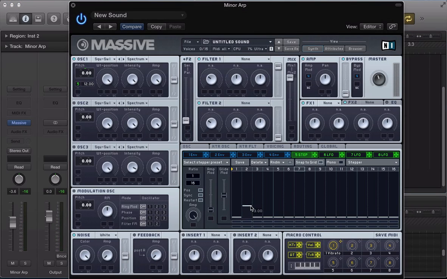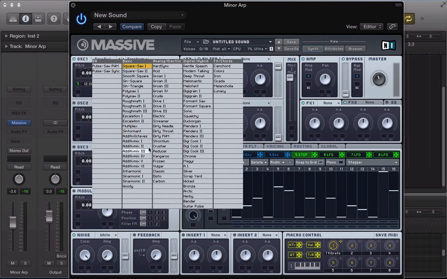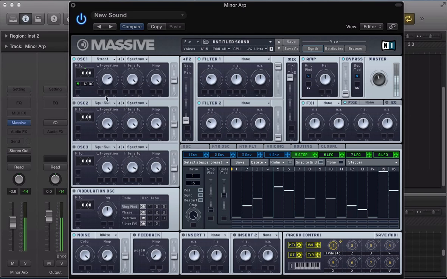to grid here, go 0, +3, +5, +8, +7, +5, +5, +3, +2, +12, maybe +7. And then we've got our minor sequence going on there. Then we can just start tweaking it and making it sound like something more usable.